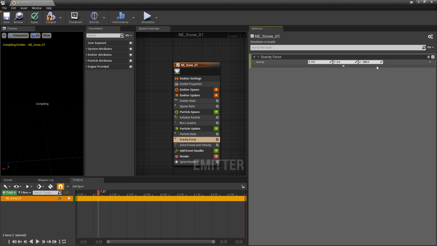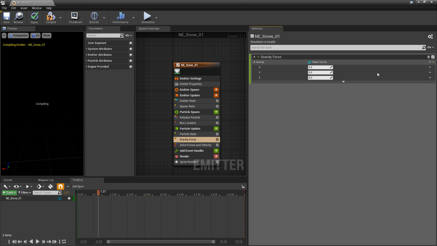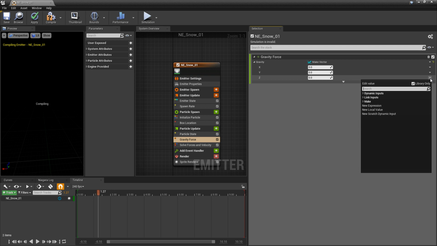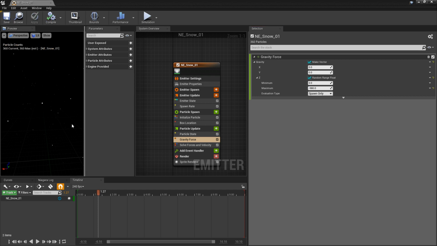Now, by default, we do get this gravity in the Z, but I'm going to break this because in the Z, I want to randomize this. So in Z, I'm going to look for random, and we want random range float. And in the maximum, we're going to have a negative 980 for gravity, and then we'll leave the minimum at 0. This way, we'll get a lot of particles falling like normal with gravity, but we'll get some floaty ones as well. And now, let's go take a look at this.